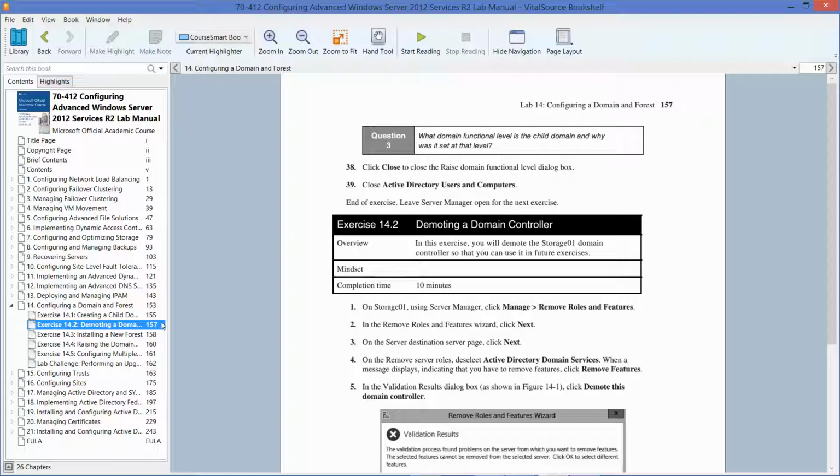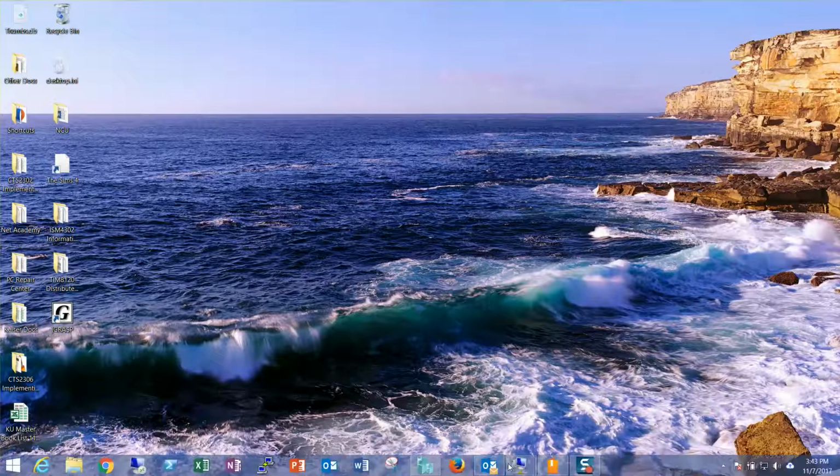Demote a domain controller. So from the previous exercise, we're still logged into Storage 1, and we're also logged into the RWDC01. So let's go ahead and get started on 14.2.